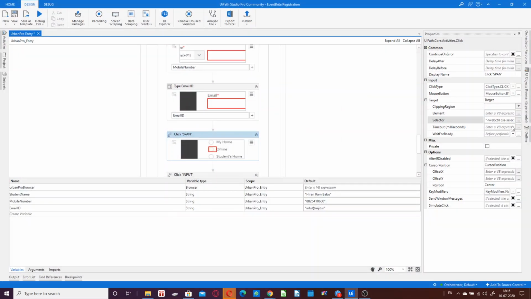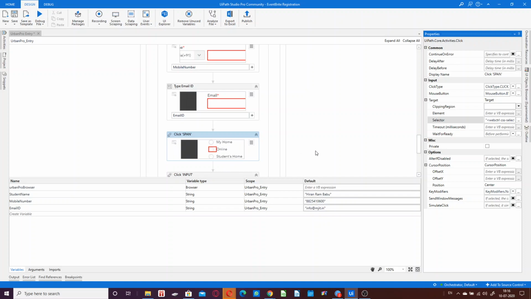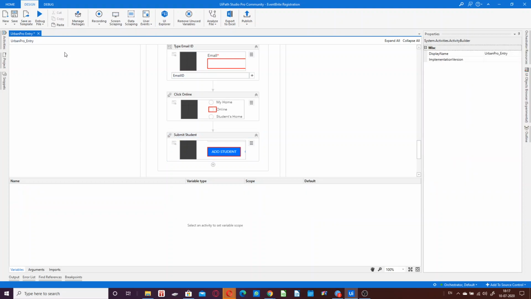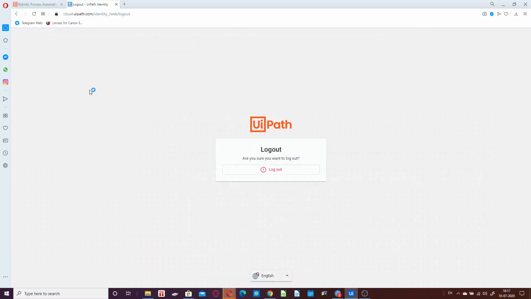We need to make sure what it is clicking. It's a calendar widget, its tag is span. Let's see whether it is selecting that particular item or not. I'm just changing to click online. And the last one is submit student. Save it, and let me close this, not delete, because it must not confuse us. Run file, let's see.